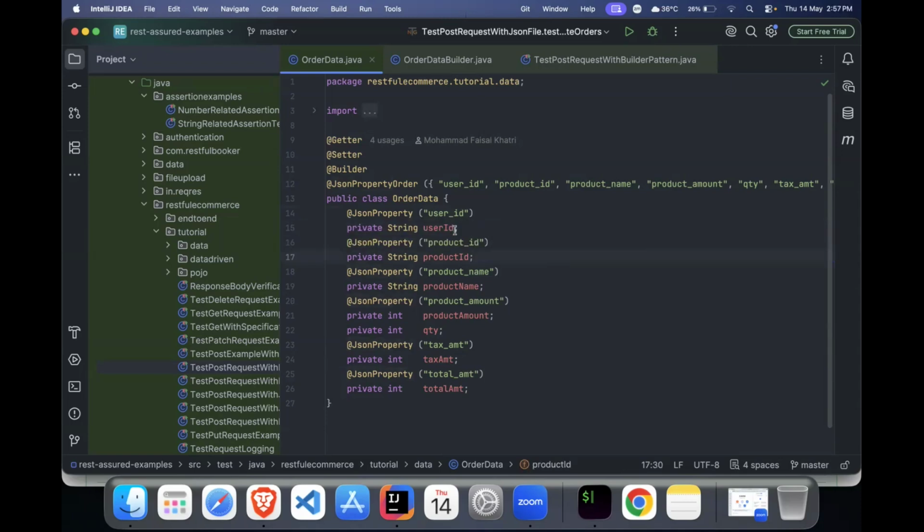To mitigate this issue, we can make use of the @JsonProperty annotation that is provided by the Jackson Databind library and provide the actual field name in the annotation over the respective Java variable name. So for this userId, we will be mapping it to the user underscore ID field name. This way we can do it for the other fields in the OrderData object.